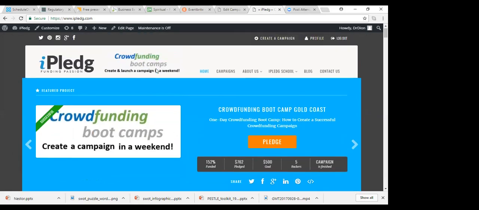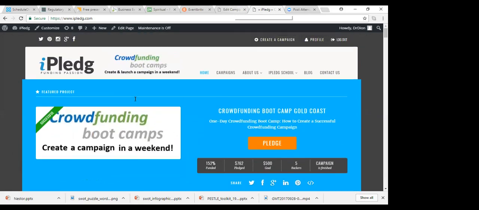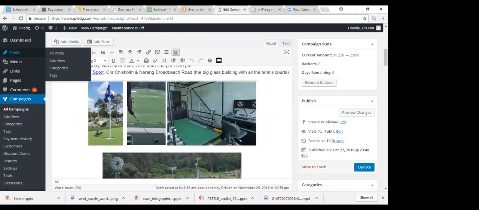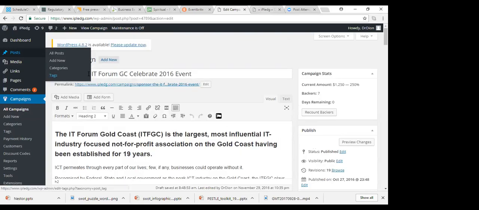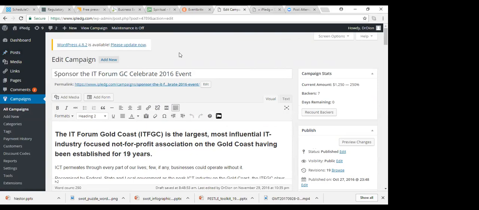So obviously that's our home page. Now the one I'm going to show you is one that I did for the IT Forum Gold Coast. And now this is another way that you can use crowdfunding campaign platforms. There will be maybe certain restrictions on some platforms. Some platforms only want commercial-based projects. Others don't care if it's commercial or not for profit.